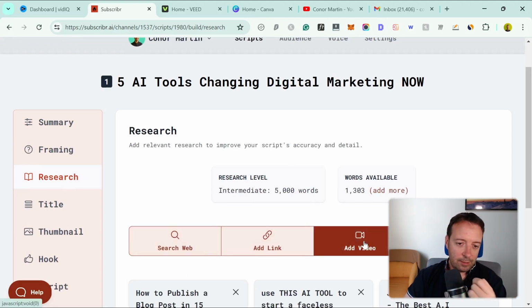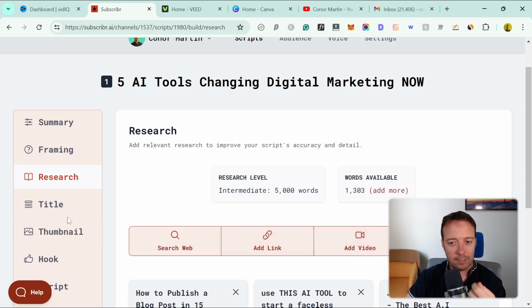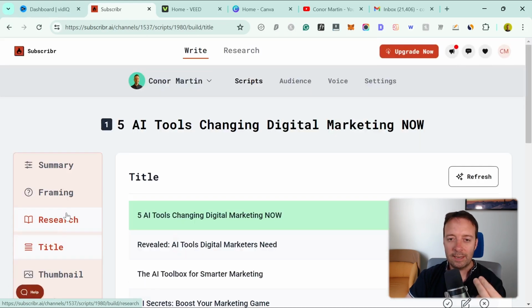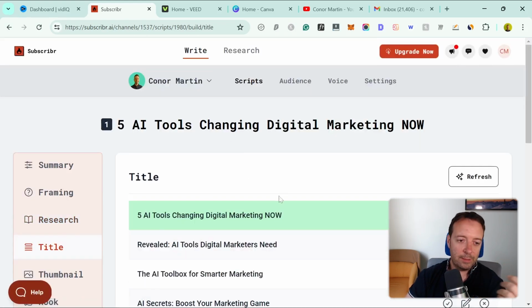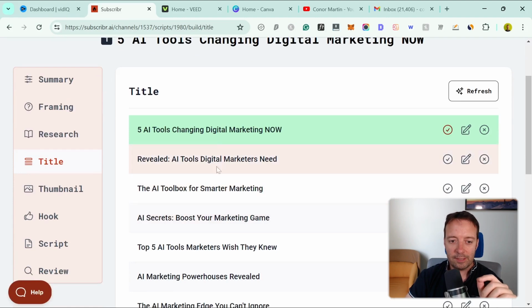So you can use the search the web, you can add a link that you have, you can add another video that you see. So maybe there's a video that you like and you want to make a similar video, then you can add that in here and it will help you with the script writing. Now you'll see in a second.